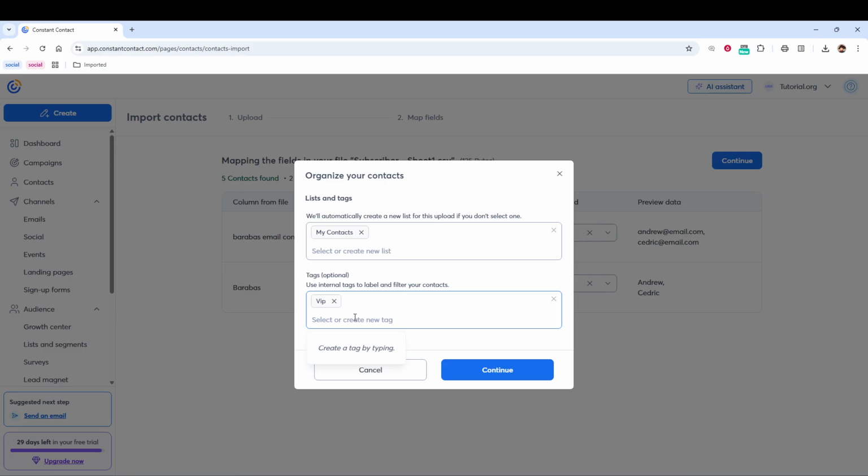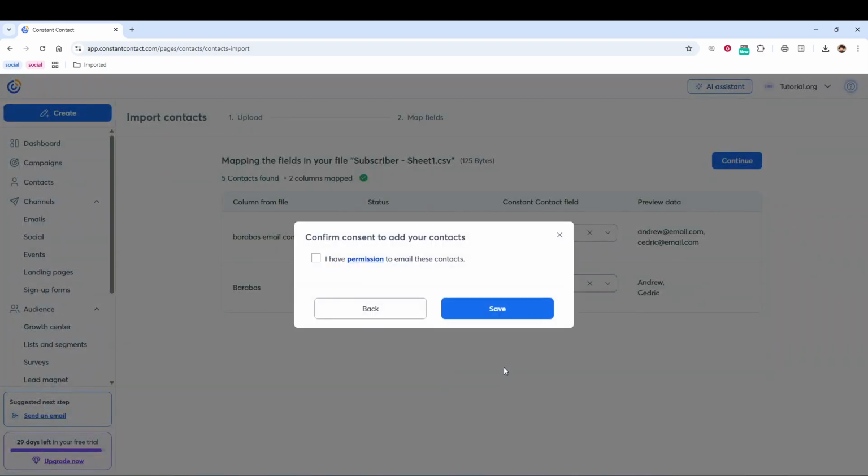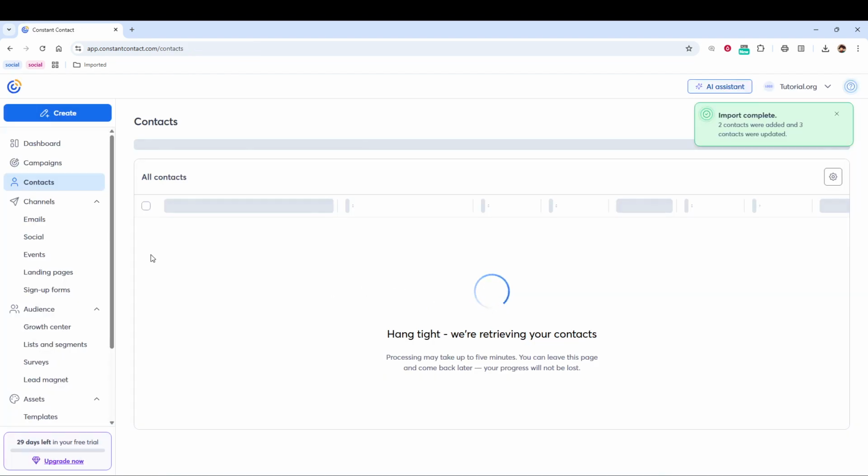Choose a tag name that is specific and easy to recognize later, such as a source, event, or customer type. Then click Continue. Finally, a consent pop-up will appear. Read it carefully, check the box to confirm consent, and then click Save. This step is important because it confirms you have permission to add these contacts and email them through Constant Contact.